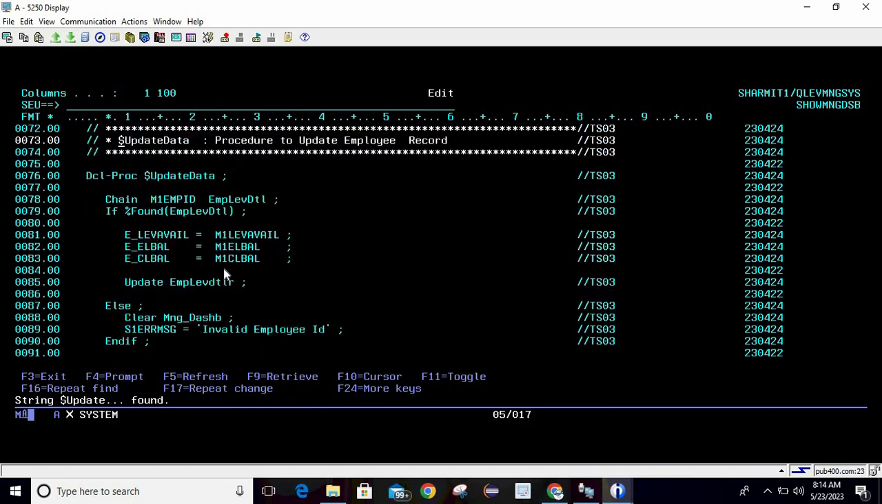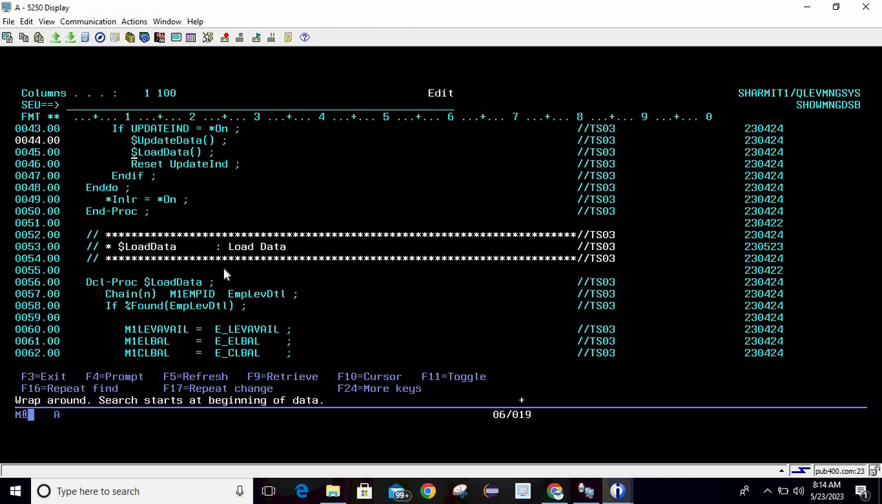Now if I go to the top again, you can see after that we are again loading the data with the same procedure. This is because if the value is updated, then we need the updated value on the screen, so we are loading the data again and resetting the update indicator. We are resetting the update indicator because next time if someone wants to press the key again, then it should be in the default state. Then doing endif, undo, and *LR equals *ON and end procedure.